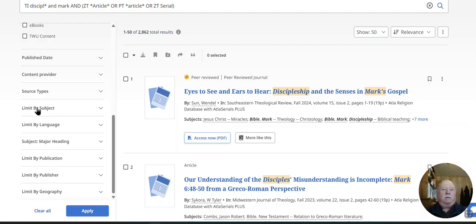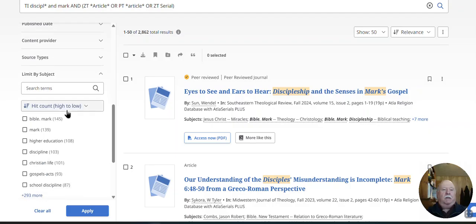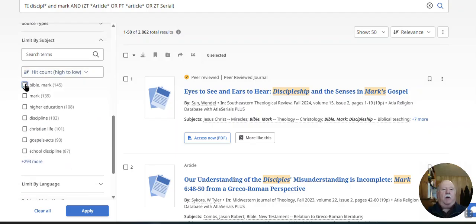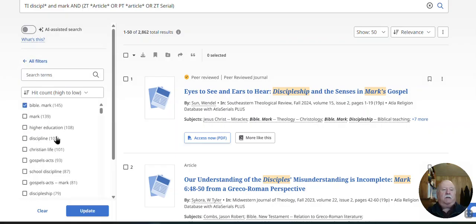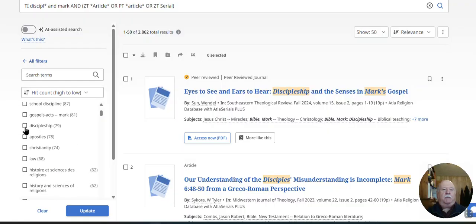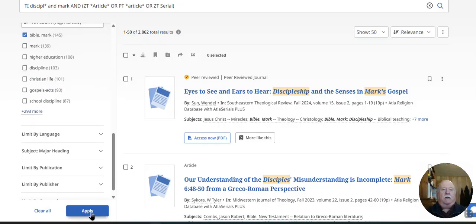But let's go down to limit by subject. All right, we've got Bible Mark, because it's discipleship in Mark, so that should be there. We've got discipline. That's not exactly what we're looking for, so we click on the more one there. And we come down here, we've got discipleship. These subject headings are, once again, very crucial because they focus on what the article is centrally about. So I'm going to click on update and then apply.